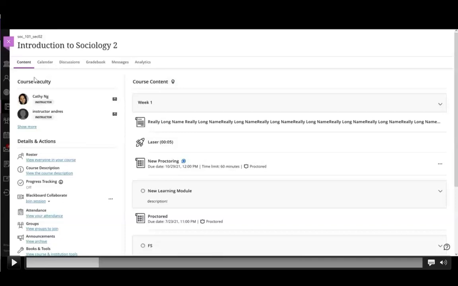Here is a navigation bar giving you complete details about the content, the calendar, the discussion, the gradebook, messages, analytics. So everything related to this course appears here under one click, and you can check everything here easily. You can see that here is the other course faculty member.